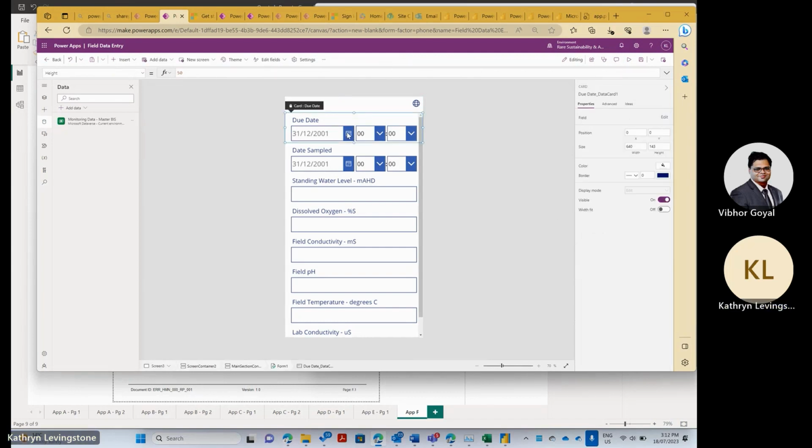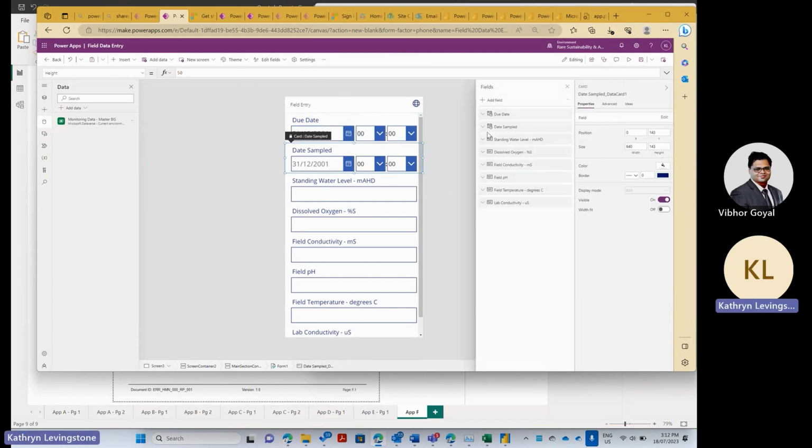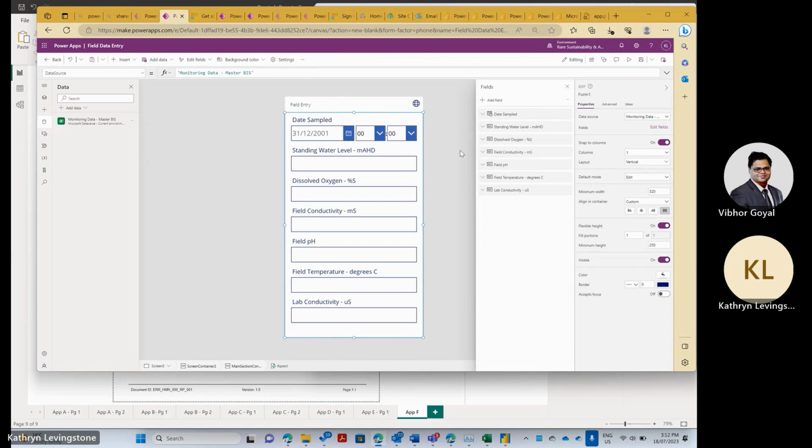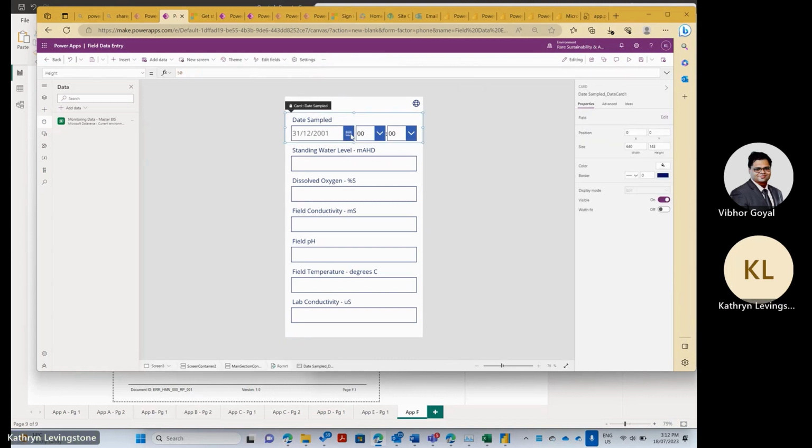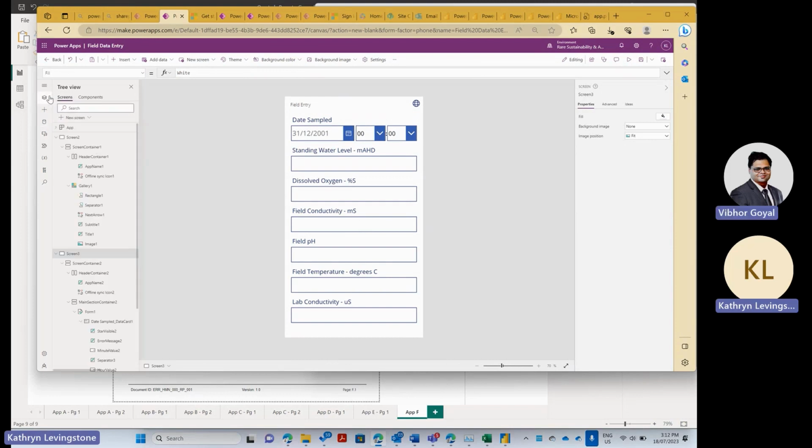Actually, I might just edit that quickly. Sorry. Just get rid of that one. So we've got that screen. We've got the main gallery screen.